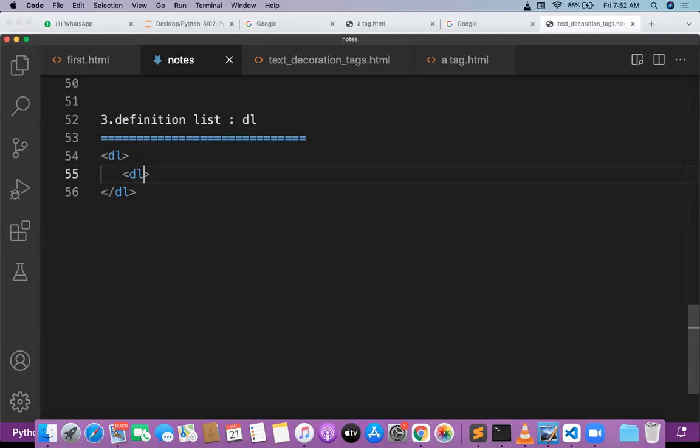One is the DL, DT, DD. DT is the definition title. DD is the definition data. DT is the definition title. DD is the definition data. We'll be having a lot of definition titles and definition data like this.